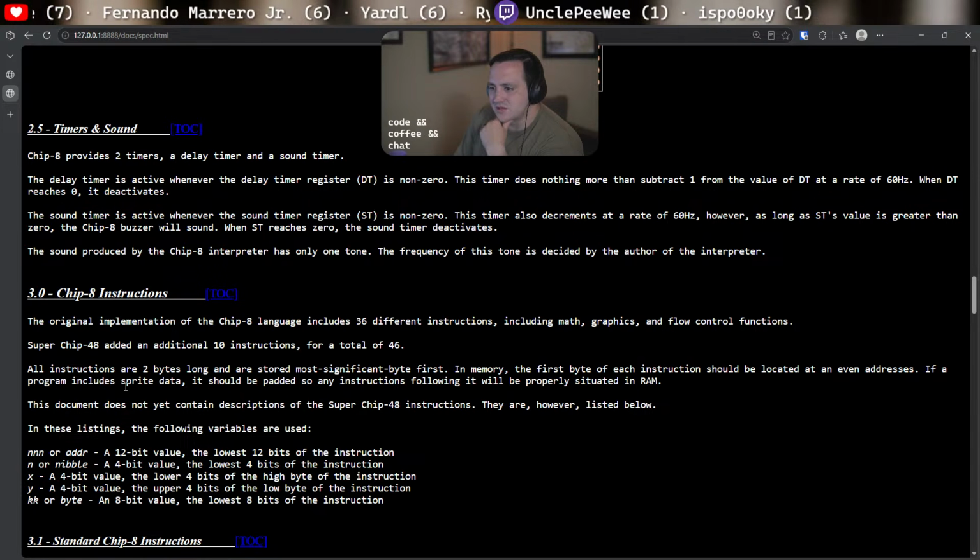If a program includes sprite data, it should be padded so any instructions following it will be properly situated in RAM. This document does not yet contain descriptions of the Super CHIP-48 instructions. They are, however, listed below.